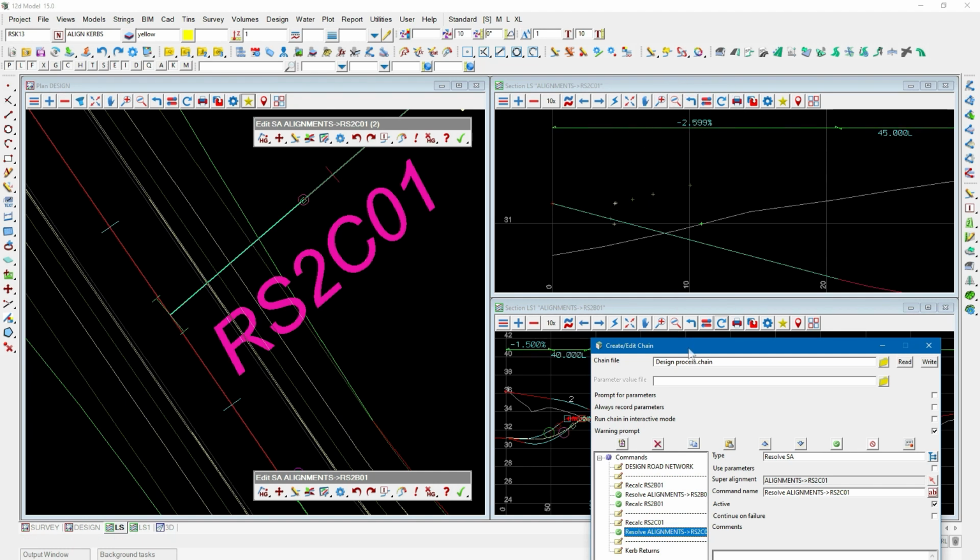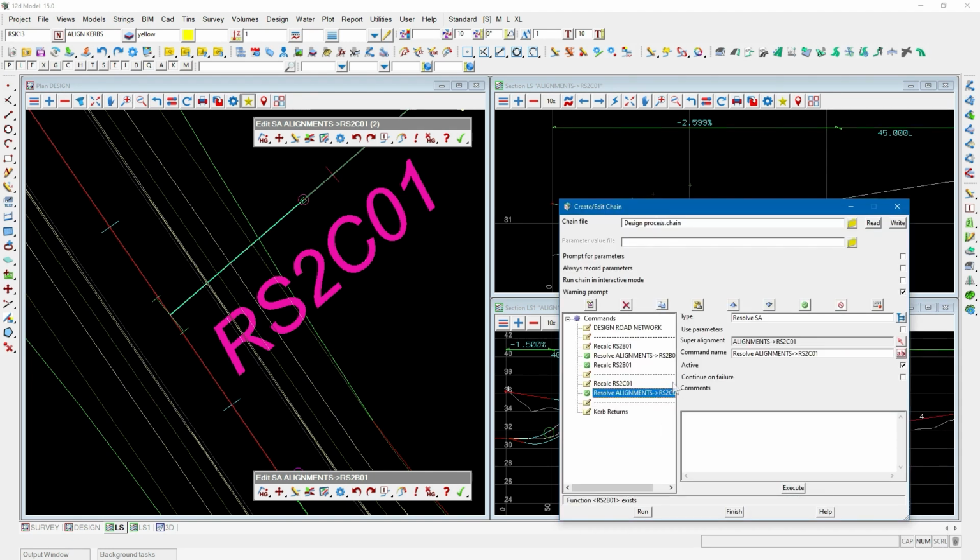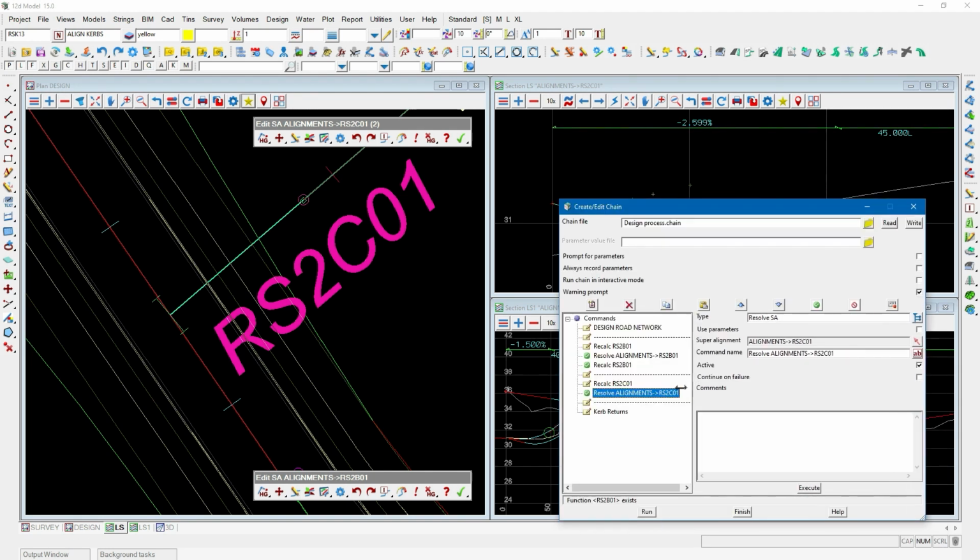So the chain can also be used, and basically I would suggest you go and have a look at some of the training on the chains. But one of the options in here is we can get 12D, similar to coming over here or recalculating the string, to resolve the geometry, and as it does that, it will recomputate or recalculate the vertical geometry for you as well.